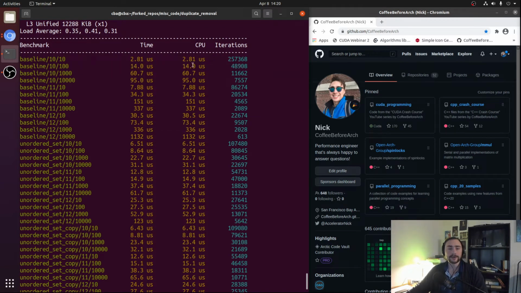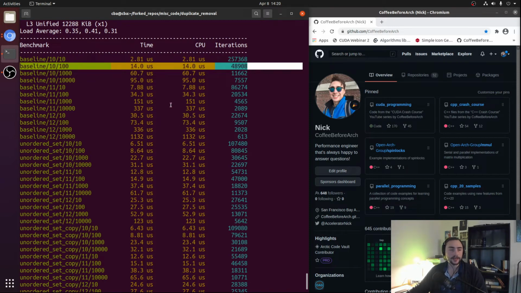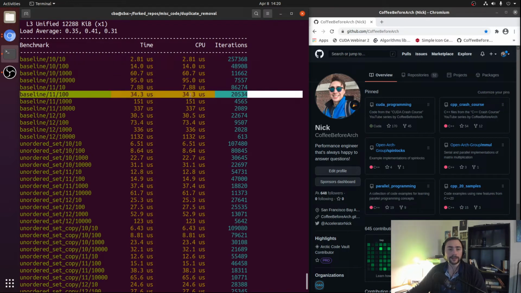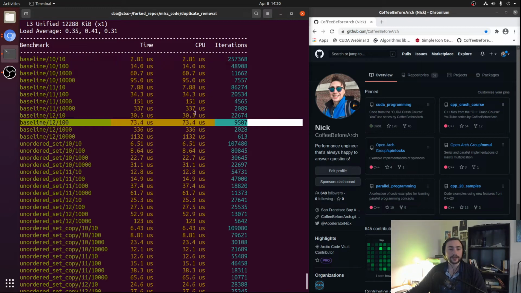So we go from taking about 14 microseconds for a 2 to the 10 size vector. This goes up to about 34 microseconds for a 2 to the 11 size vector, and then about 73.4 microseconds for a 2 to the 12 size vector. So we're a little over doubling the execution time every time we double the size of our vector. And that's somewhat intuitive, right? If we have to process twice as many elements, we'd expect it to take about 2x the amount of time, right?